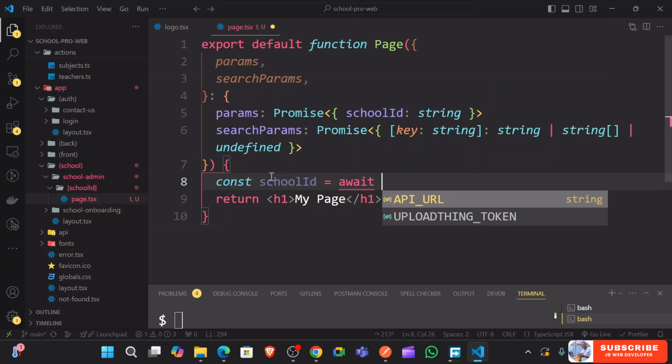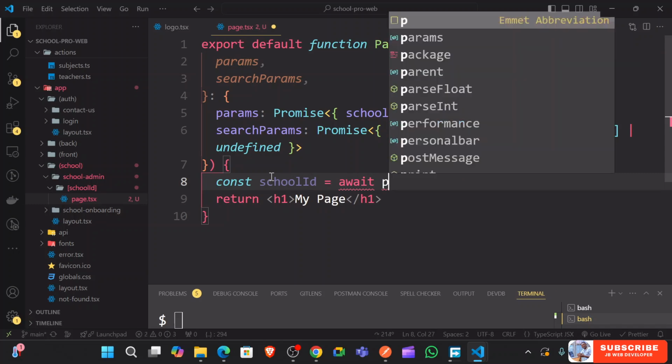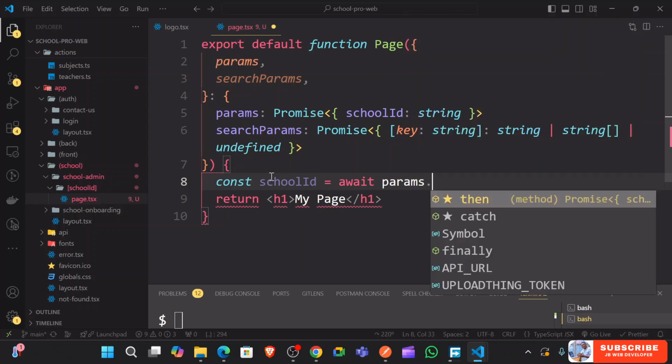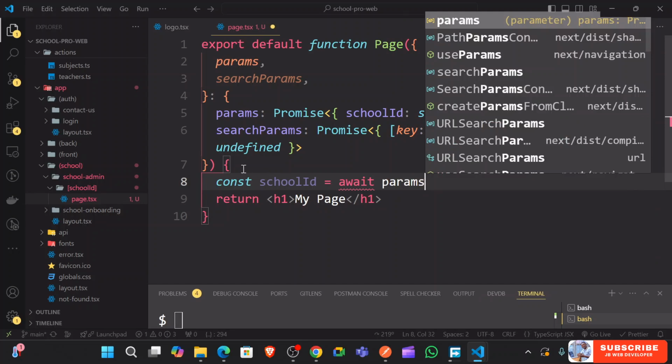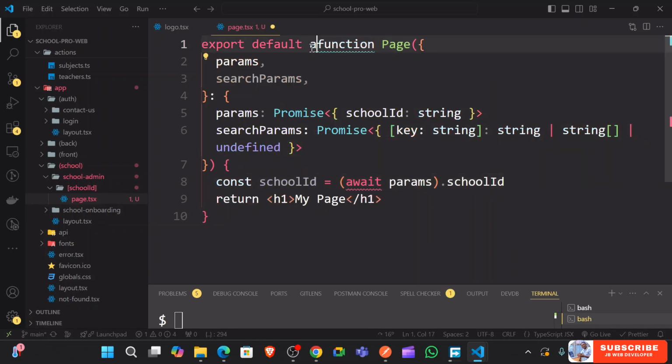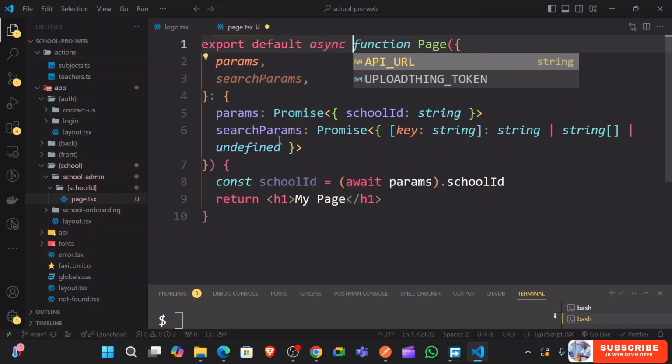Okay, await params dot. So you need to actually first take this, and then when this comes back, then you can just get the school ID, and this one means we need to make this async.